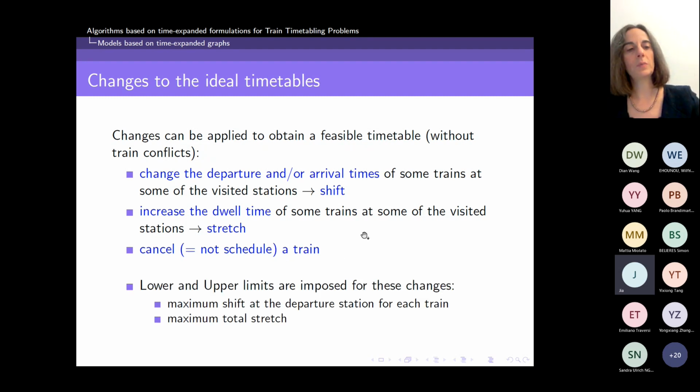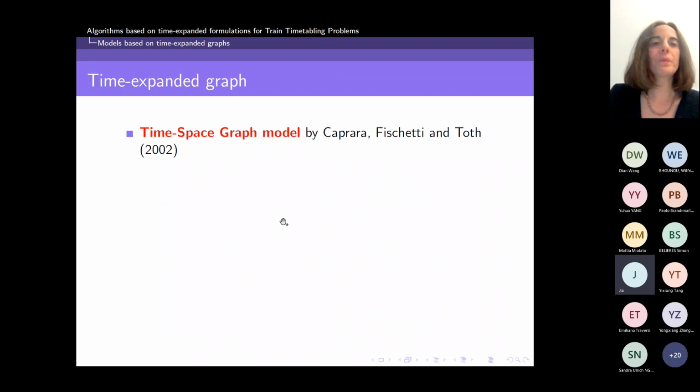And we also sometimes have lower and upper limits on these changes. Based on passenger demand, we may want to schedule a train at 9, and if we make a shift so it is scheduled at 10, maybe this is not very useful for passenger demand. So there are limits on the changes that we can apply, and on the total stretch as well, because if we increase the dwell time, then the total travel time for the passengers increases as well.